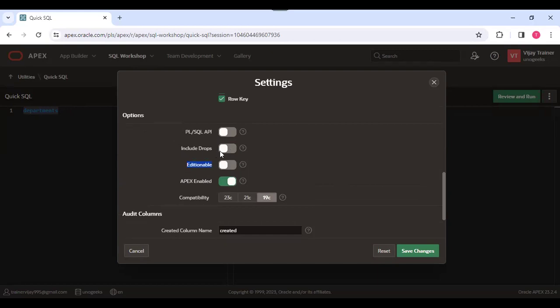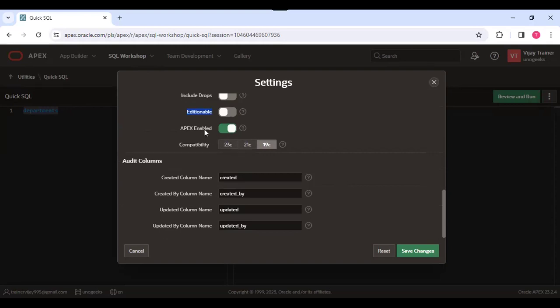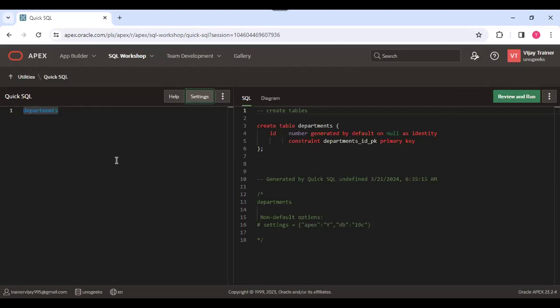Then this is a straightforward one. It will include the drops also, if we want to drop tables. And here we can choose the compatibility of the database version. Then these are the audit columns, where we can customize the column names created for the who columns. Yeah, so I will create one simple table using quick SQL.